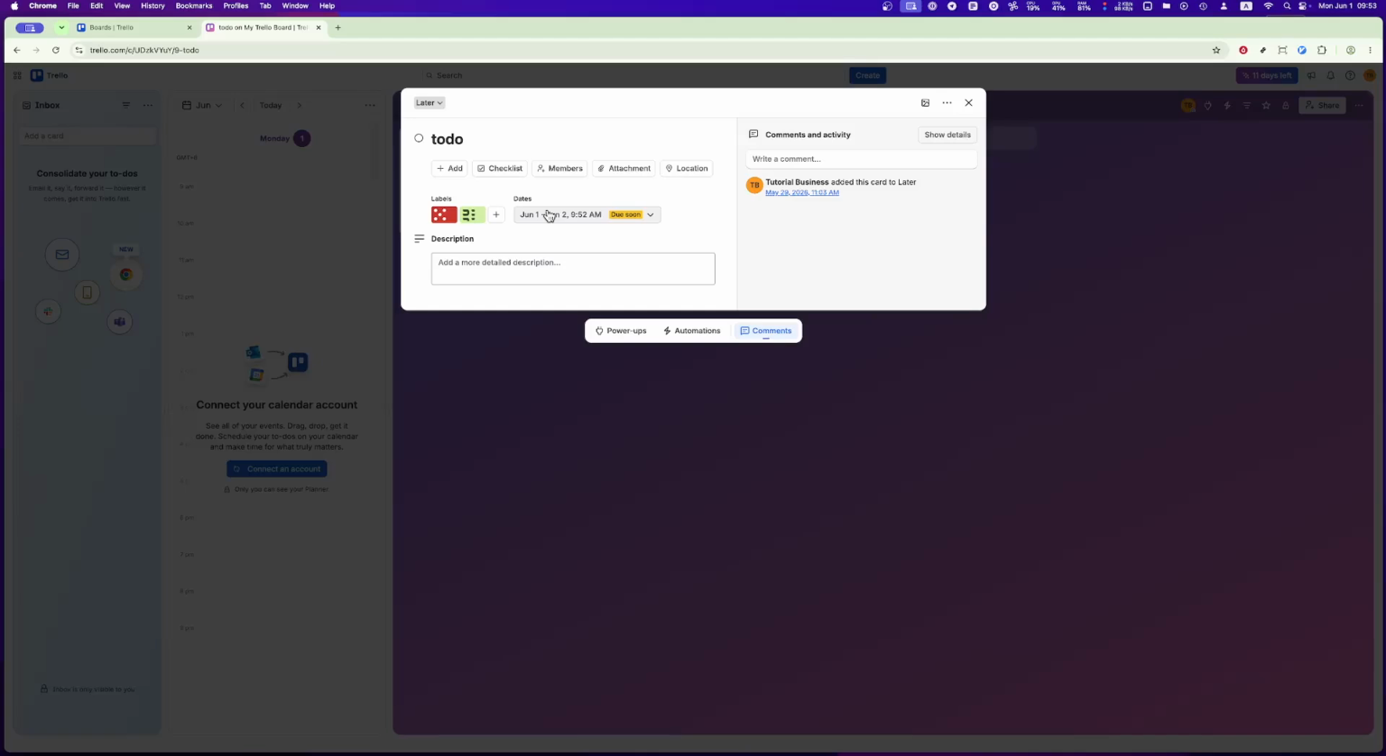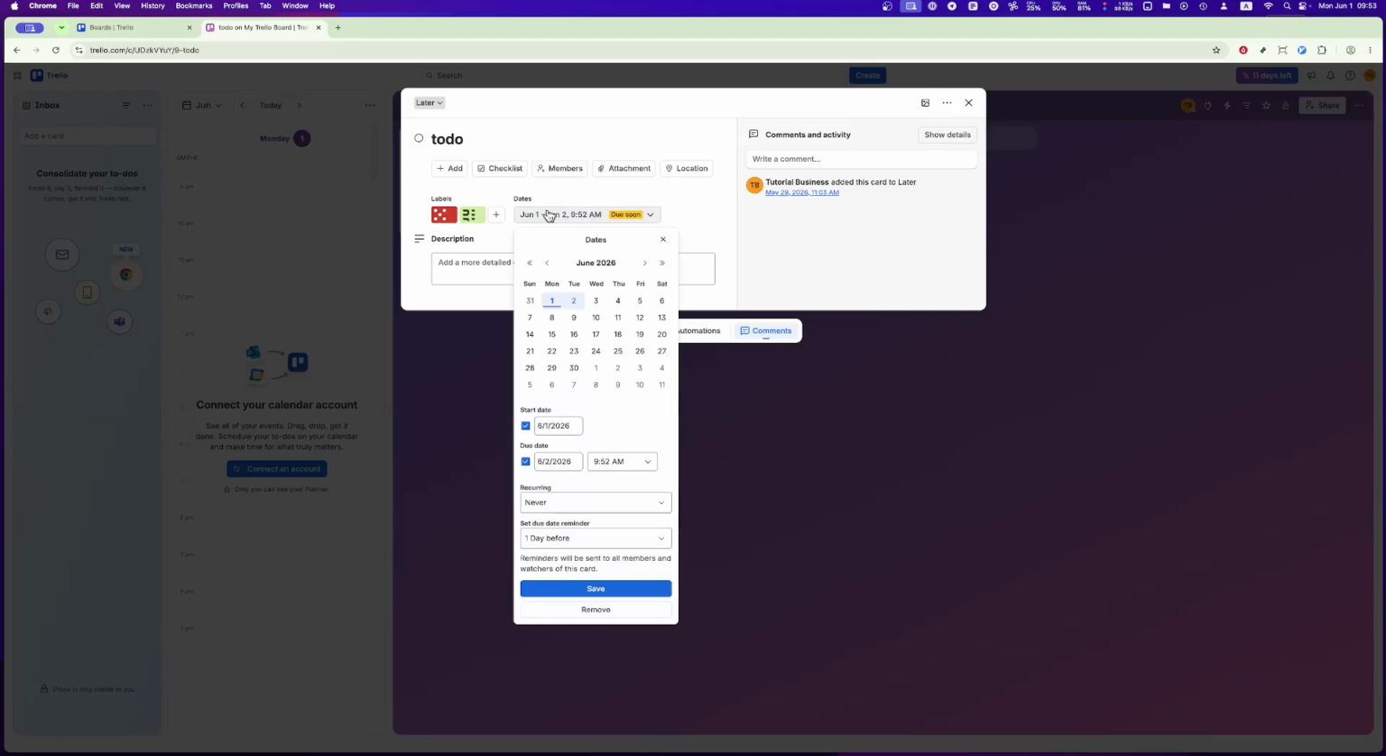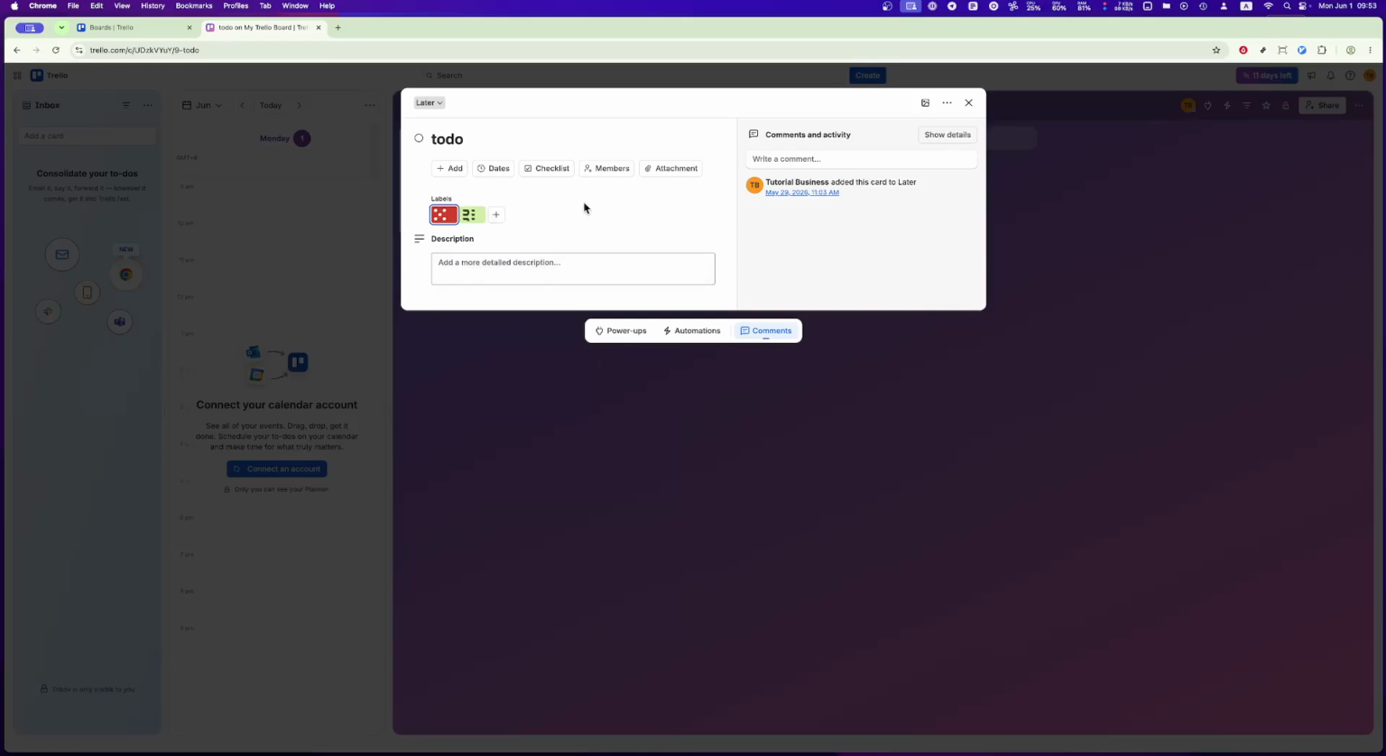When you've located the date you want to remove, click directly on it. This action will bring up the date picker, which is the tool used to set or modify dates. In the date picker, you might need to scroll down slightly to find the remove option. Once you see it, click on remove. This will delete the selected date from the card. If there are additional dates on the card that you want to remove, simply repeat the same process. Locate the date, click on it to open the date picker, and then click remove.